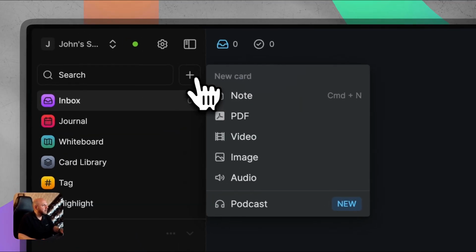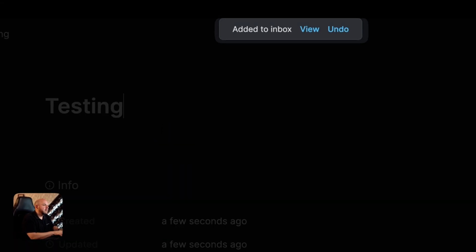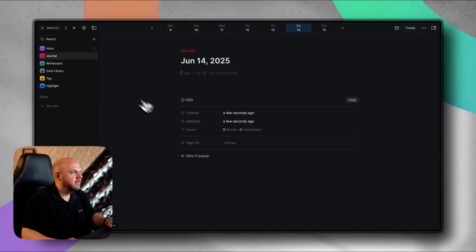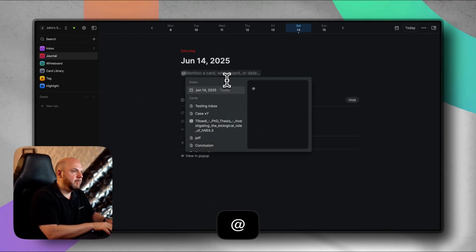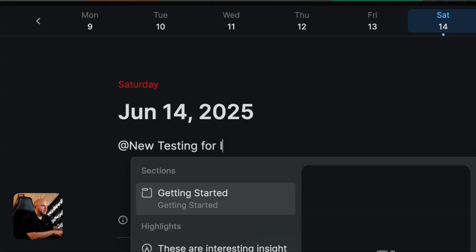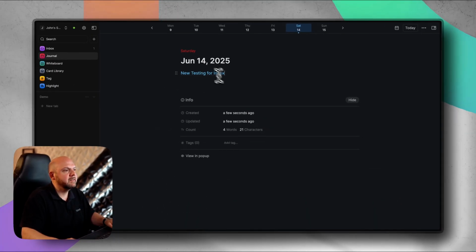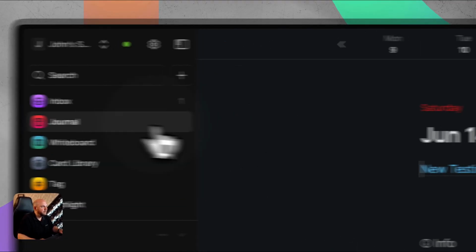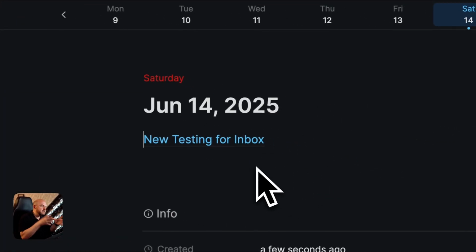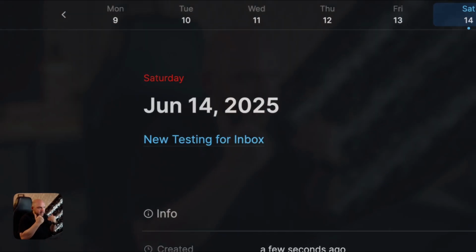Let's create a new card and let's say testing inbox. And that's that. So let's say I'm on a journal and I mention a new card, testing for inbox. Okay. See, this is not existing. I just hit enter. Now I created this card. So this card does not appear here. Okay. So because I already placed it in the right direction. So the card already has the context, the journal.